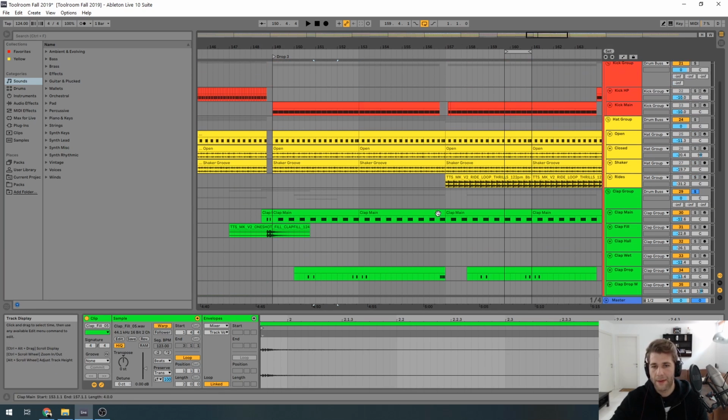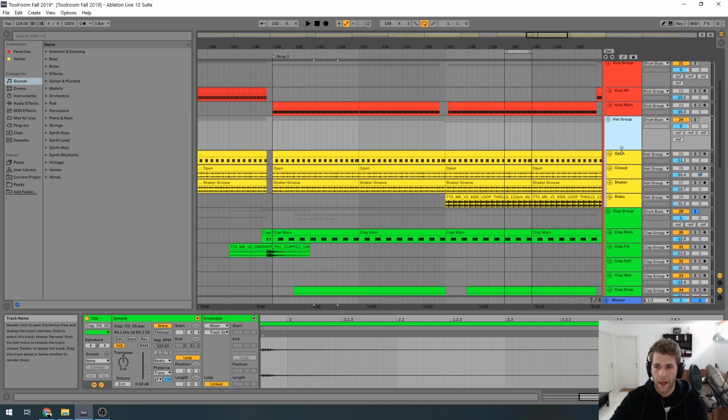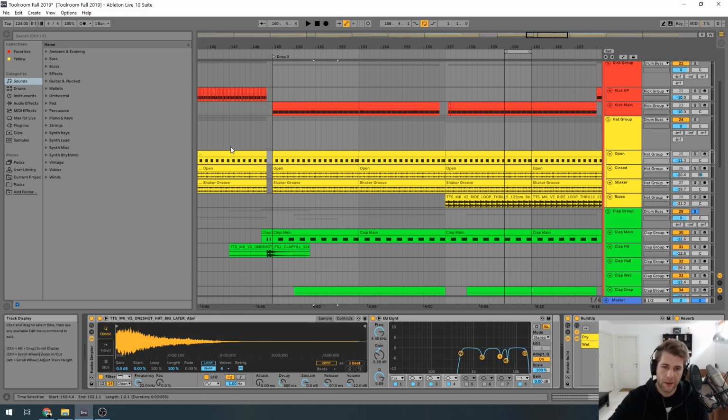Now, once your claps are done, you have your hats. Now I split my hats into an open hat, a closed hat, a shaker and a ride. Those are the main elements. Your open hat generally plays on the offbeat.